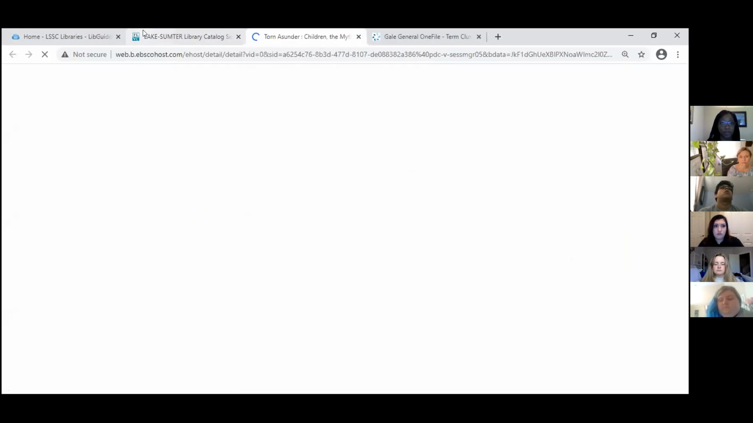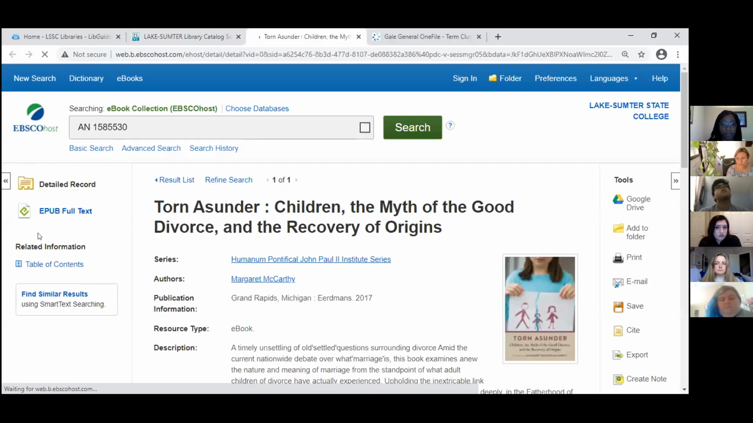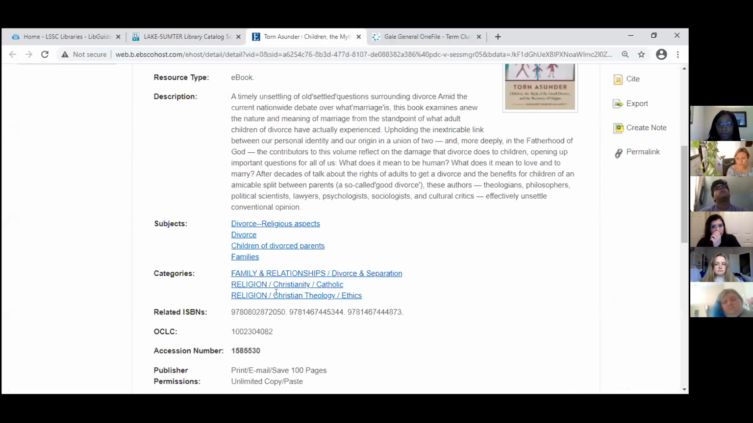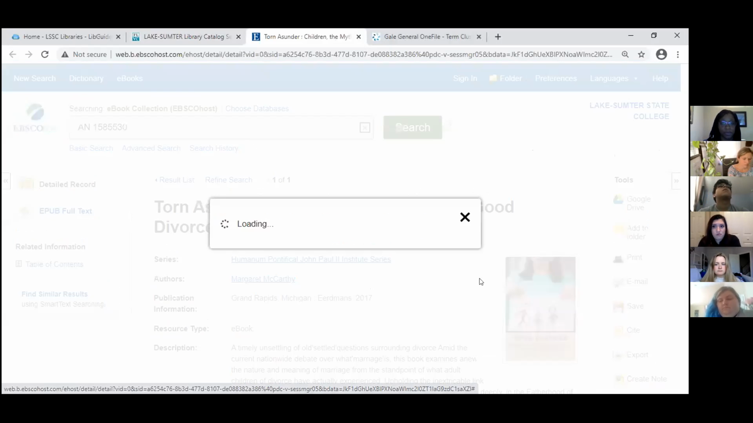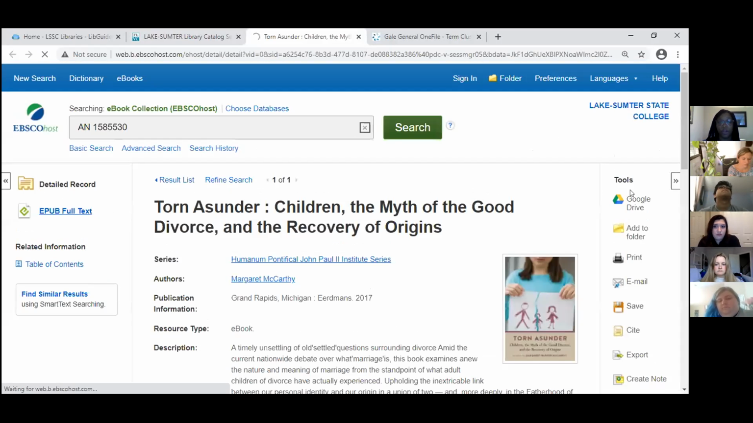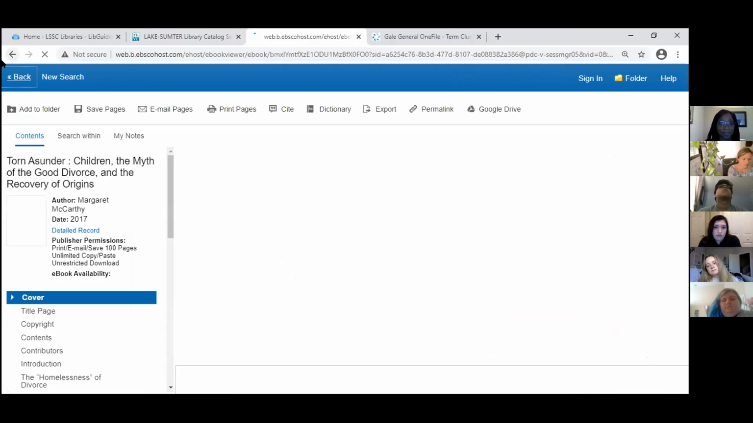So let's see if that opens. Usually it will have a red full text PDF that you can download from here, or it may just be full text from the website. You have to view it on the website. On the right-hand side, you'll see the tools bar, and this is literally in every database as well. Okay, it's opening the book right now. So let's go back.